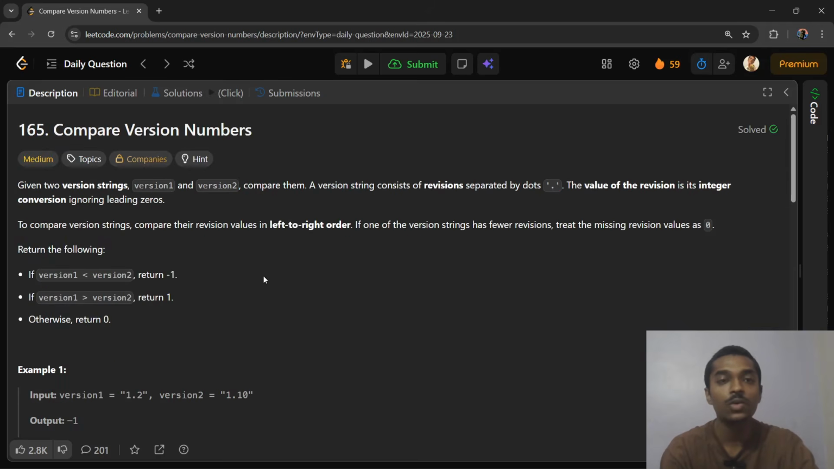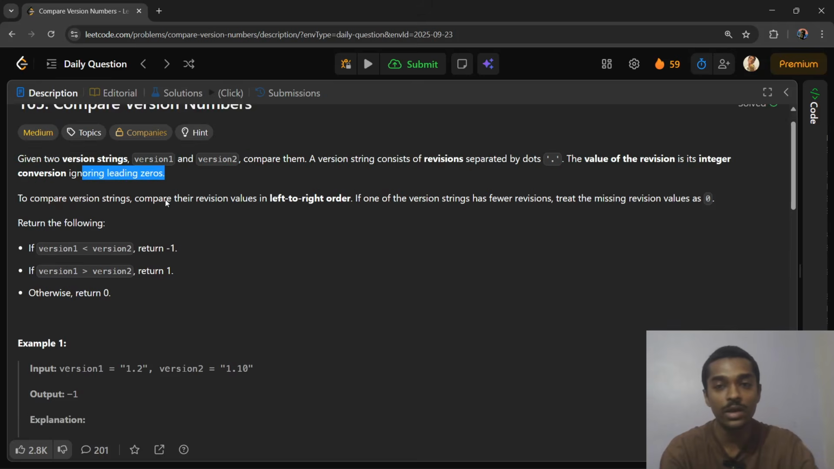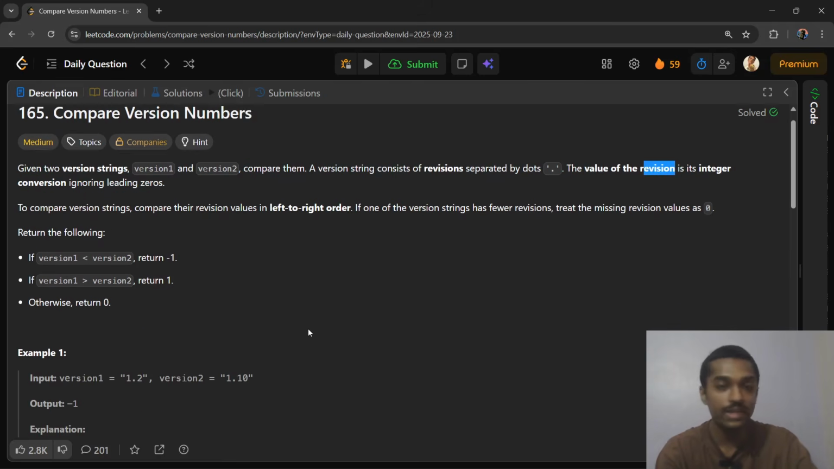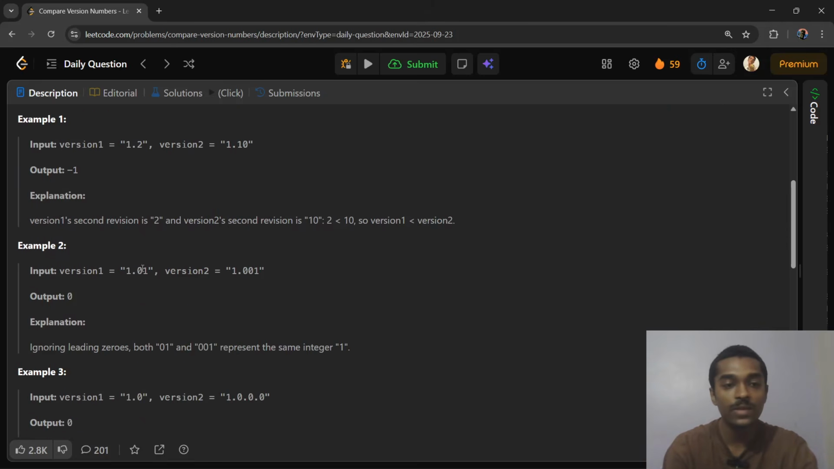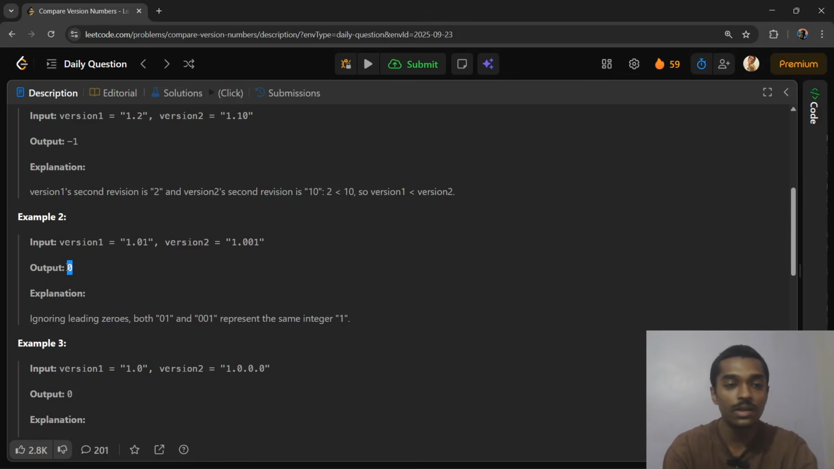In this case, in the second revision this is 01 and this is 0001, but you have to do integer conversion ignoring leading zeros. So the value of a revision is an integer and we have to ignore the leading zeros. That means both are equal. 1 is equal to 1, so we have to return 0.